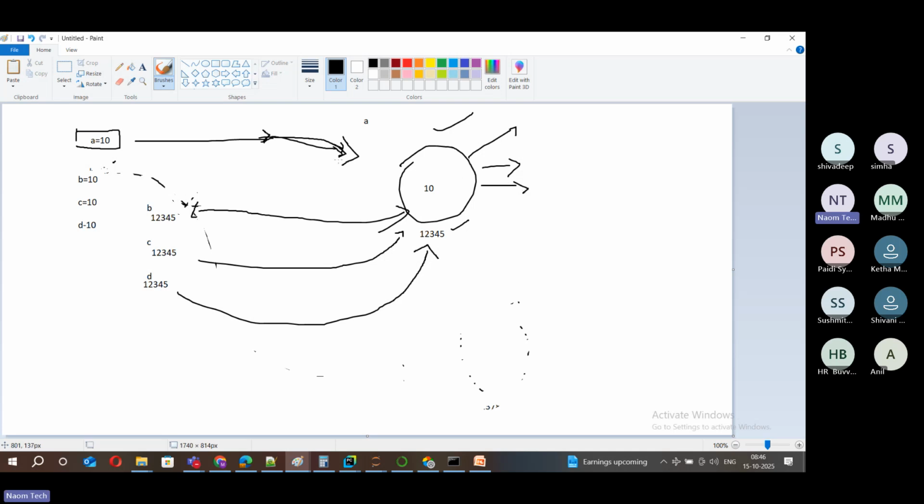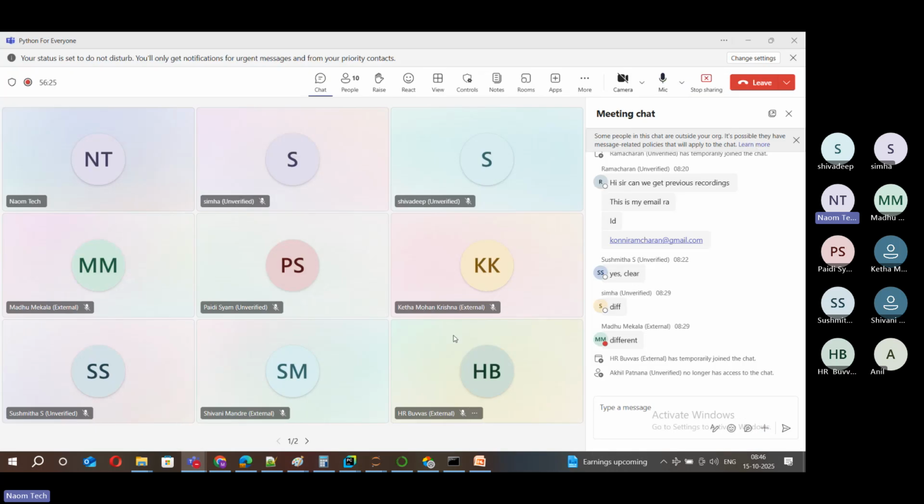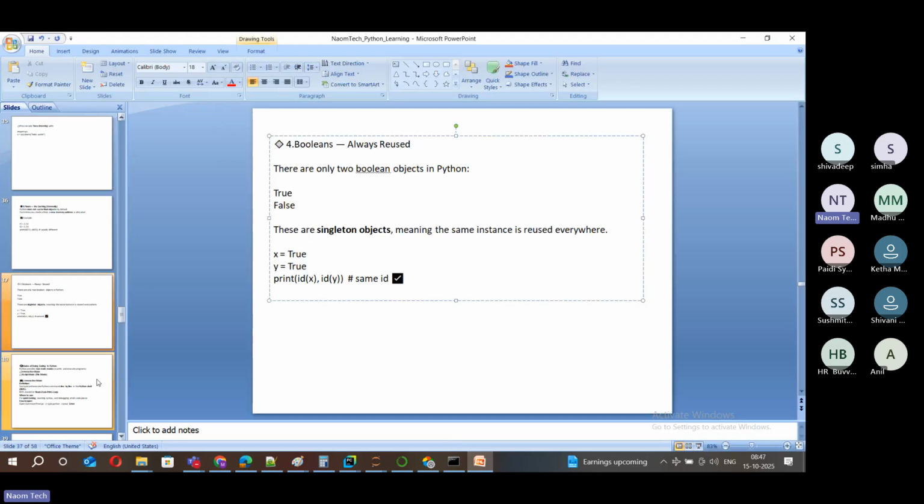You got it, right? Similarly, there are many such things. You can correlate with anything you know in your real life. Correlating helps you understand the concept better, and second, it also gives you a clear idea. This is the overall idea, friends. Now let's move to the next topic.